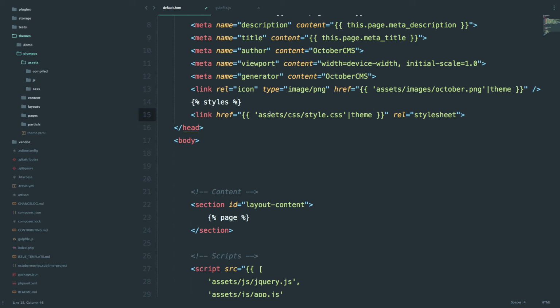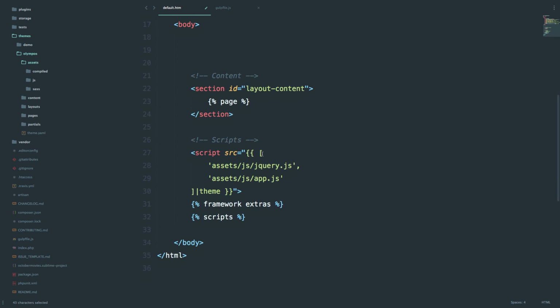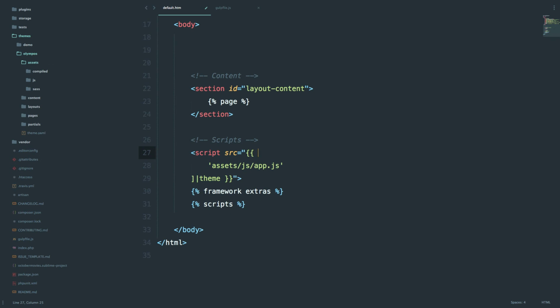And this is the way you call the CSS files that you need. So we are currently calling assets CSS style.css, but we don't want to call them. We want to call compiled CSS style.css, and then you use this filter for the theme. So it's going to automatically add an absolute URL to your CSS file, as you will see. And we also need to do the same thing for the scripts. So we are only going to be calling one script.